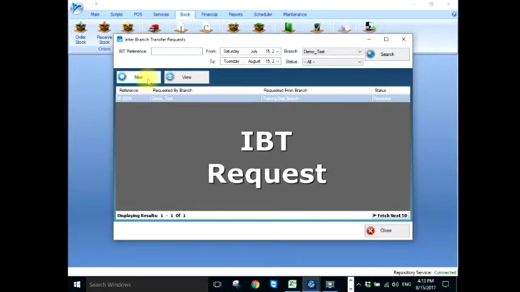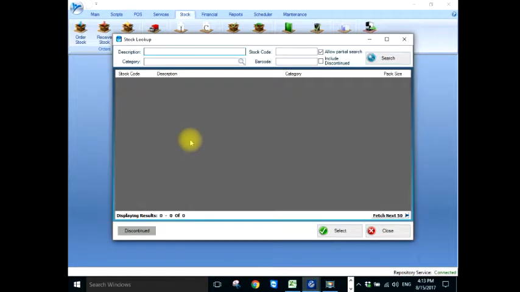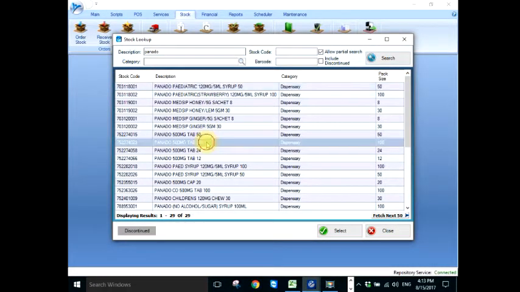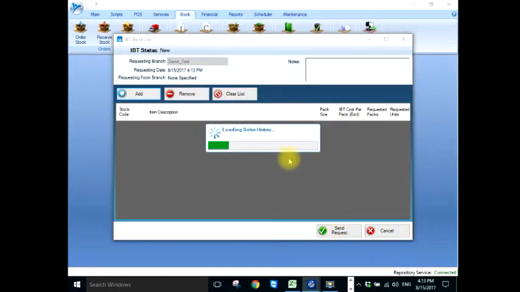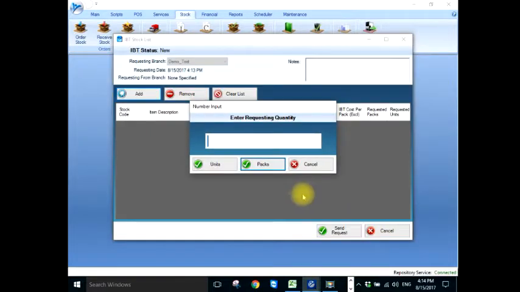So let's start with our new button. We're going to send a new request. We're going to request Panado 100 tablets. So demo test branch, the branch that we're currently logged into, is going to request 3 containers of Panado from our test training branch. So we're going to add, and it says here our test training branch has got 14 packets on hand, and we're going to request the stock by pressing the request stock from branch button.